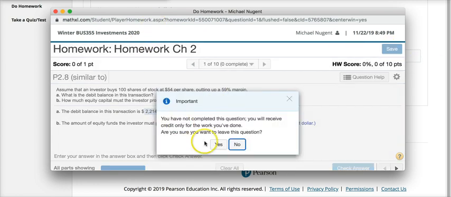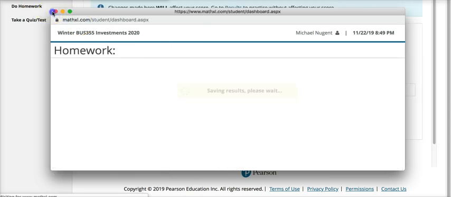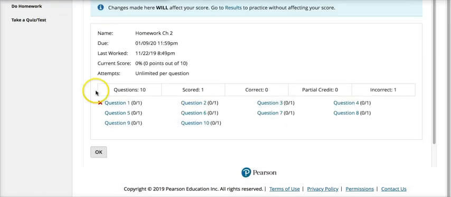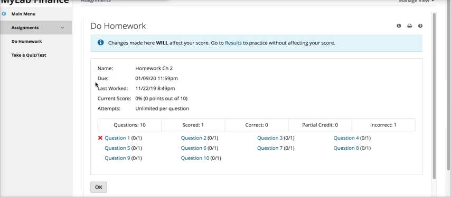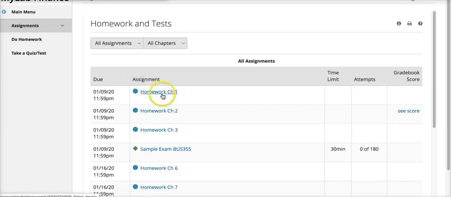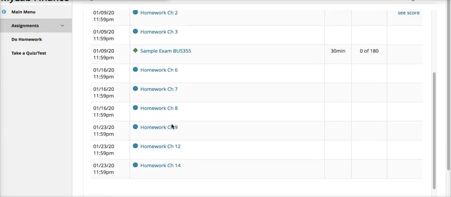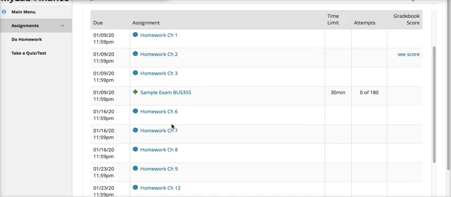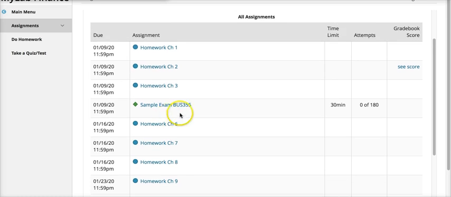So I'm just going to save this, close this. Okay, so I got that first question wrong. So now, let's go back to assignments. So that's how you would do the regular homeworks. The tests will be in here as well, and the tests will come up only on the day that they're actually due. And we'll talk more about that later.